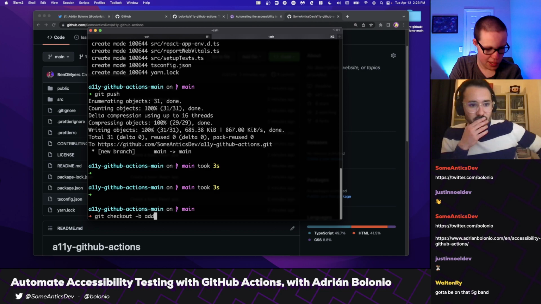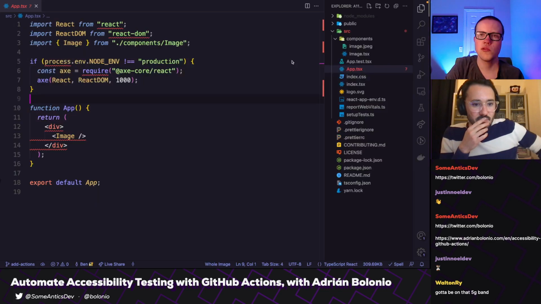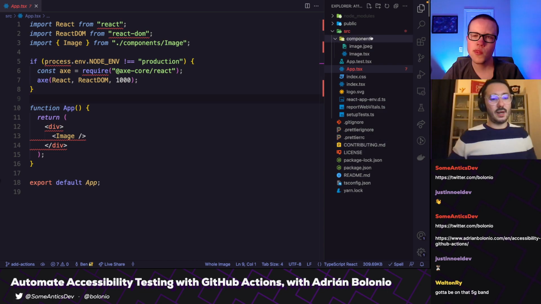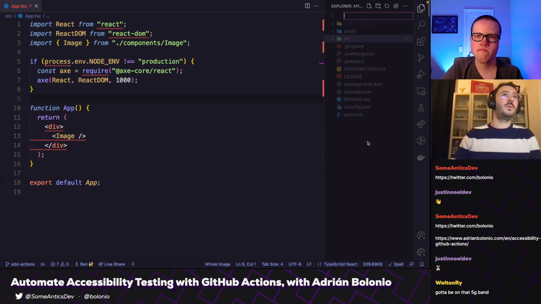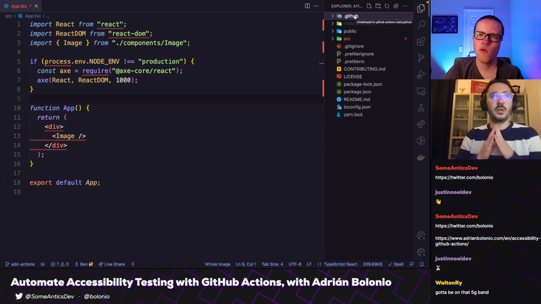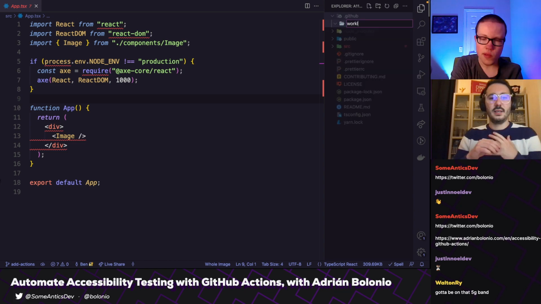Okay, now locally we are in a new branch. Perfect. So maybe we want to start creating the actions. What we need first is a folder called .github in the root of the project, and inside this .github we want another folder called workflows. And these are magic names that GitHub requires, right?